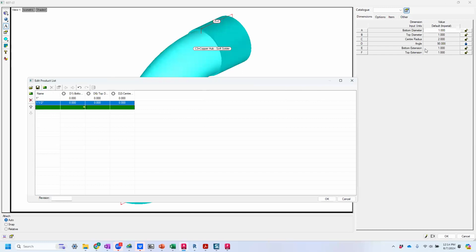So I'll say OK there. I locked out my angle dimension. So if I hit this new, it should skip right over that one and go straight to bottom extension. I'll add bottom extension, and I'll go ahead and add top dimension, because again, we can have two different dimensions for this top and bottom extension because I have a reducing fitting. So I'll go ahead and do both of them here.